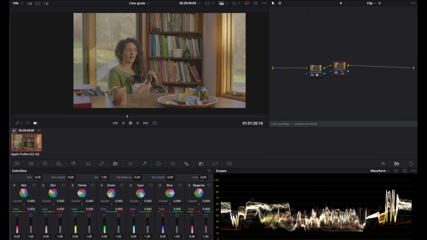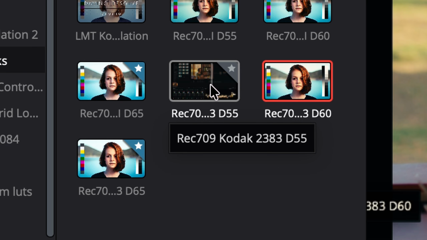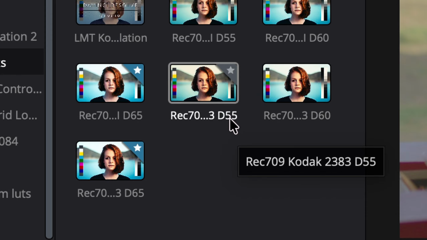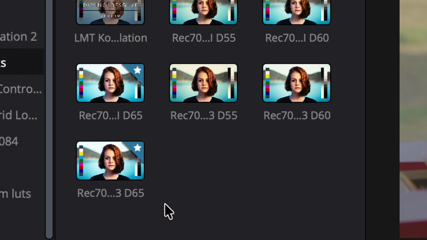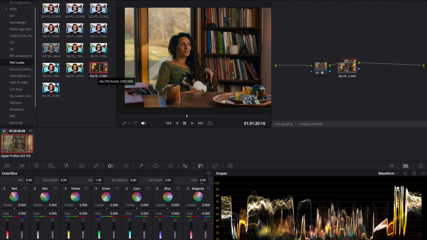Now select your second node and click on the LUT gallery. Open the film looks that come with DaVinci Resolve for free. I found I love the Kodak 2383 on all my footage. The numbers at the end of the LUT name represent the different white balances they have, the D55 being the warmest and the D65 being the coolest. Now just grab the LUT and drag it onto your second node.